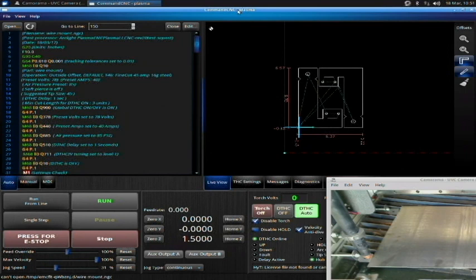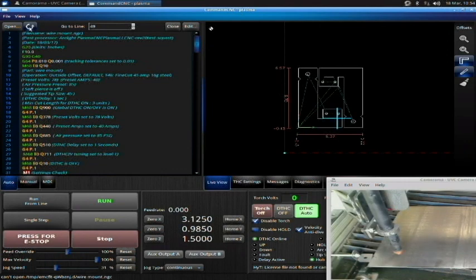Okay. And so that basically covers doing a dry run, reviewing the part display window and the G-code display window. Next video will be doing our first cut with the torch height control off.